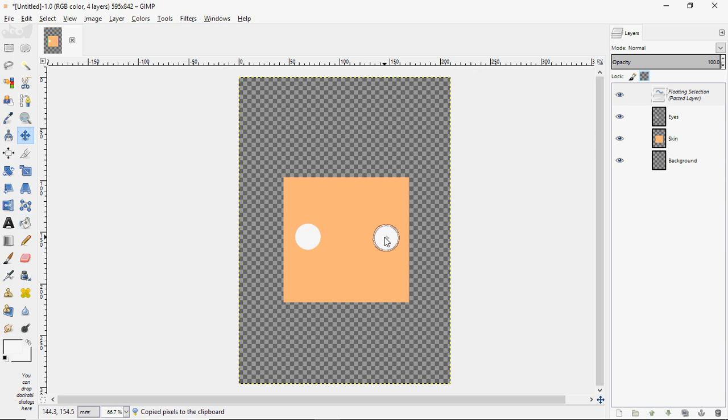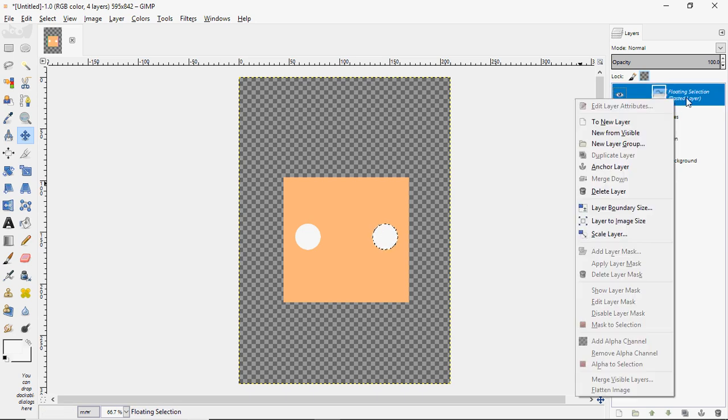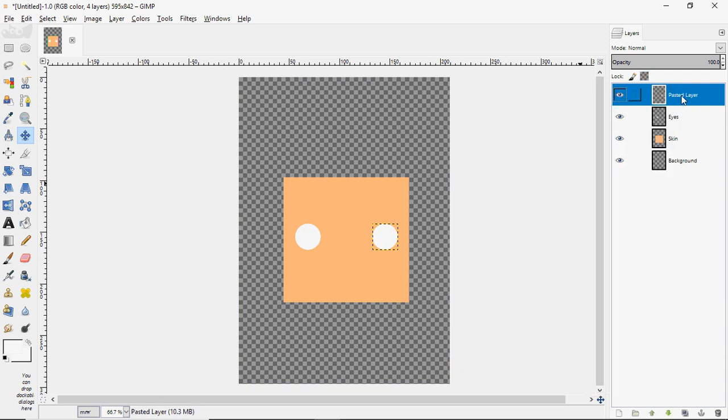Perfect. Now you might notice that when I copied and pasted, it created something funny called a floating selection. Basically, this is not currently on its own layer. It's floating in between layers. So before I can move on, I need to put that on a layer. I'm going to right-click and say to new layer, and now it's on its own layer.